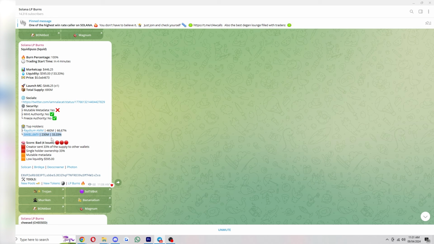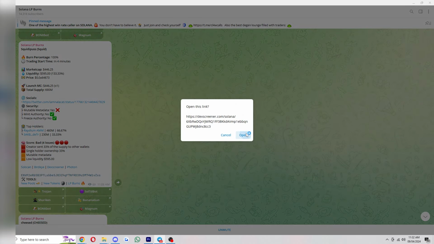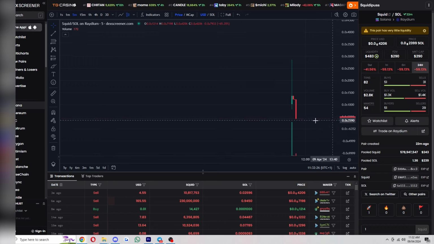So ideally, you want them to hold less than 10%, but less than 20% is what I tend to do in order to actually snipe the coin. Now, because these things aren't safe and the creator holds most of the supply, I'm assuming that this coin right here, Squiddypus, is actually a scam. And we can check this by going over to DexScreener.